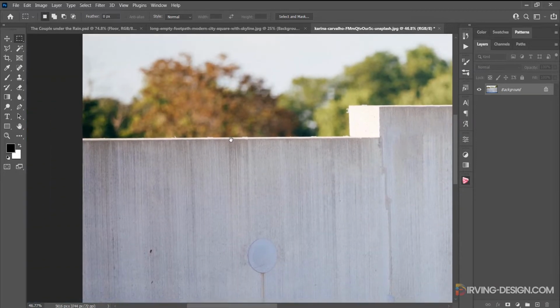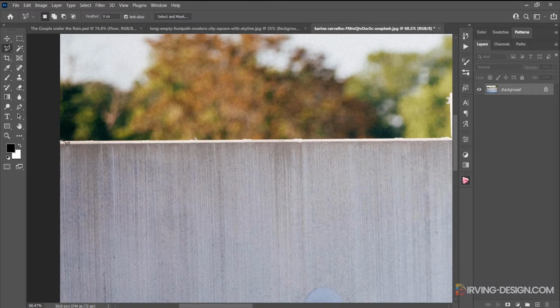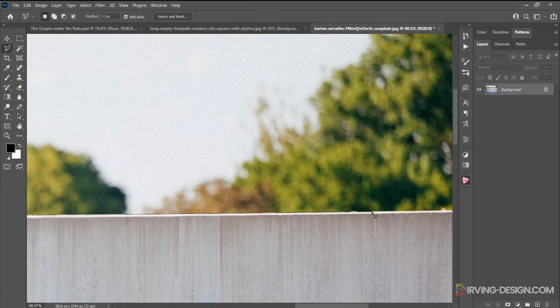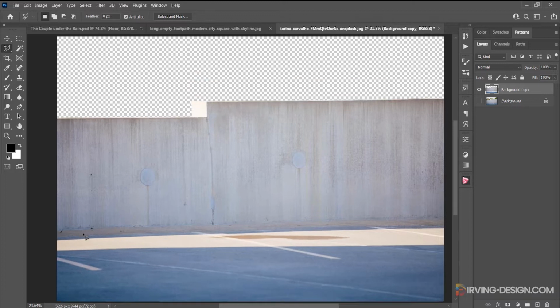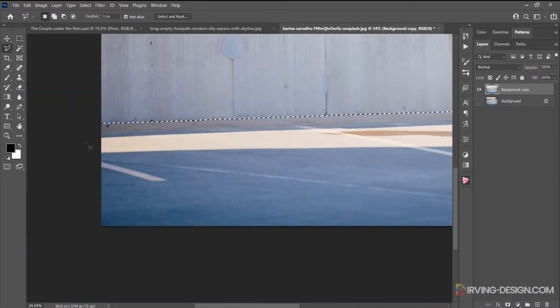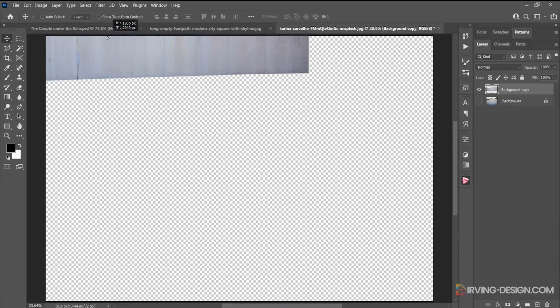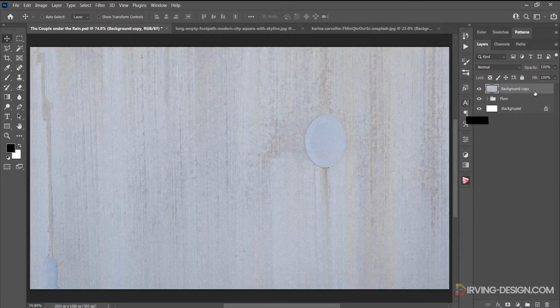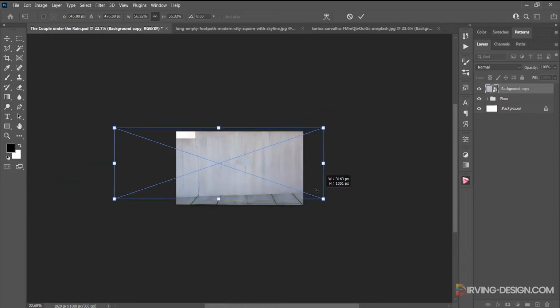I will now take the polygonal lasso tool and I will draw a selection to the wall in the top part and then below. I just want the wall part without the floor. Now I drag the wall to the composition. I convert it into a smart object. I press Ctrl or Command T to free transform. I scale it as necessary.